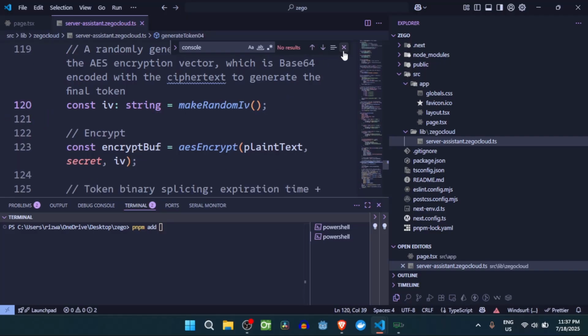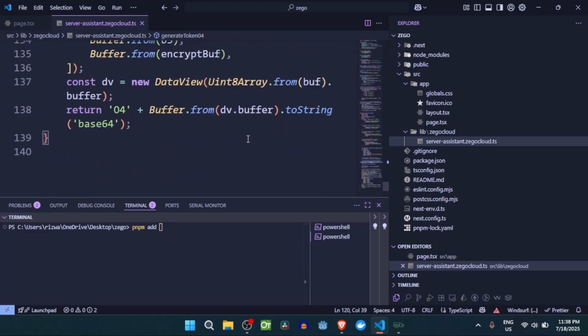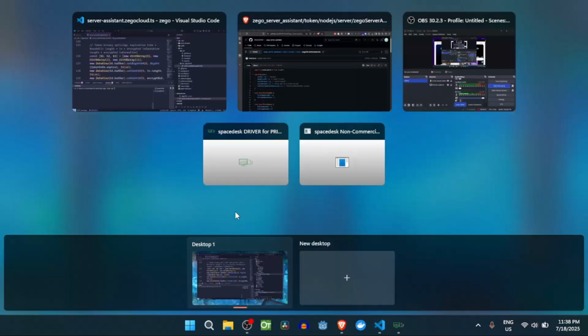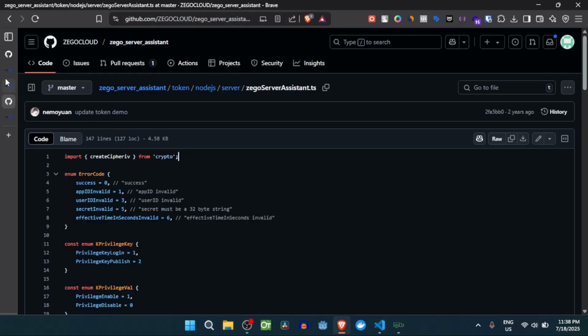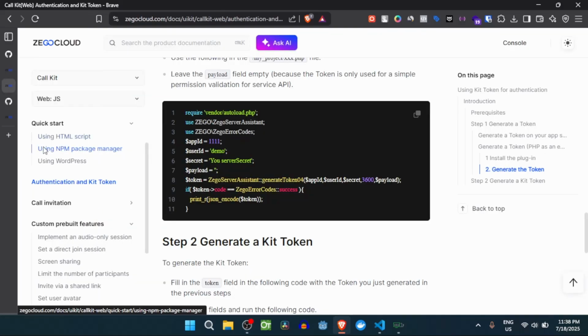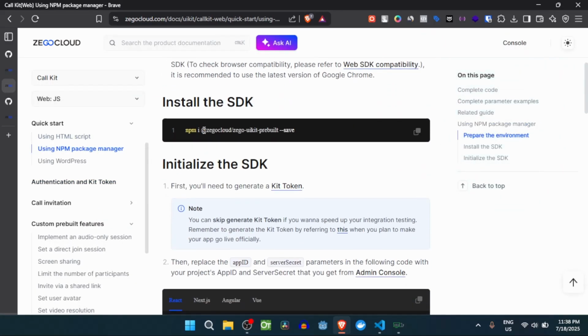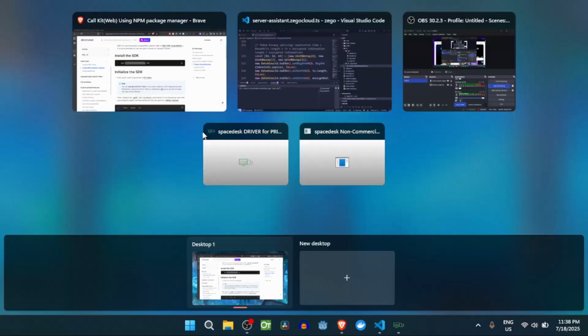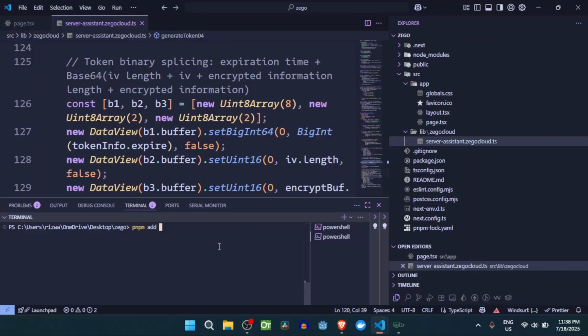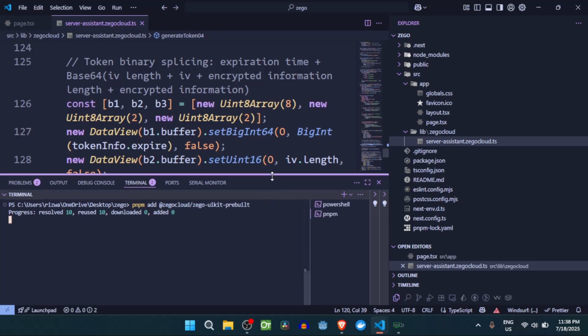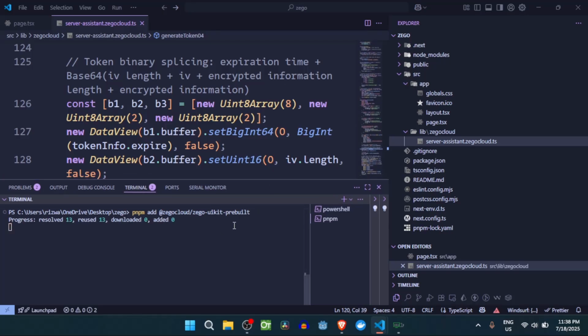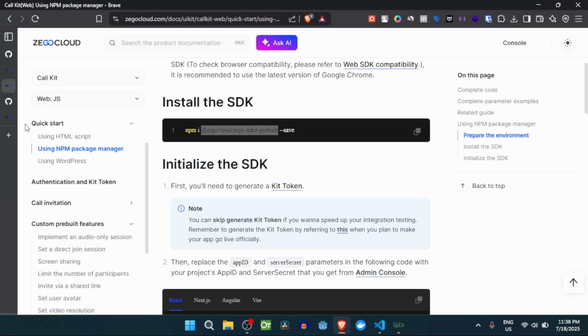Yeah, now it's fine. Now we have cleaned this up, and what we have to do now is download the ZEGOCLOUD library. So just come to npm, and here copy this. This is the UIKit library provided by ZEGOCLOUD, so just download it, and npm add this library. And one more library we want, faker.js. So we also have to download faker.js.